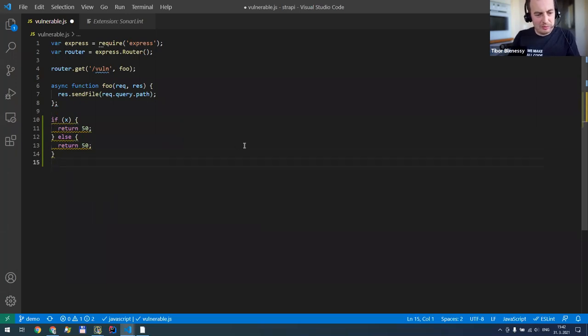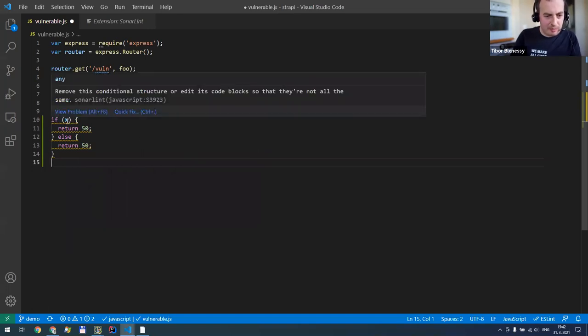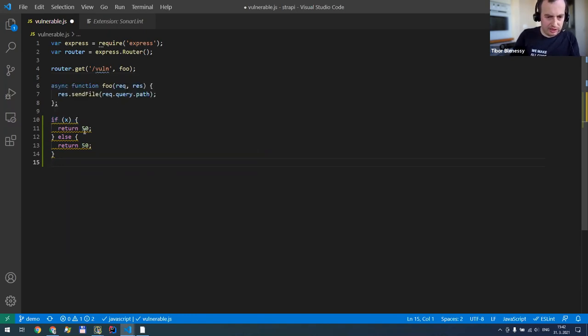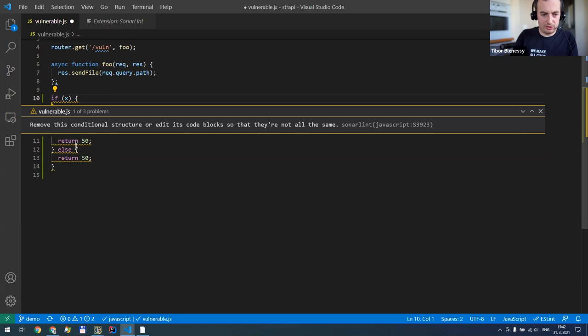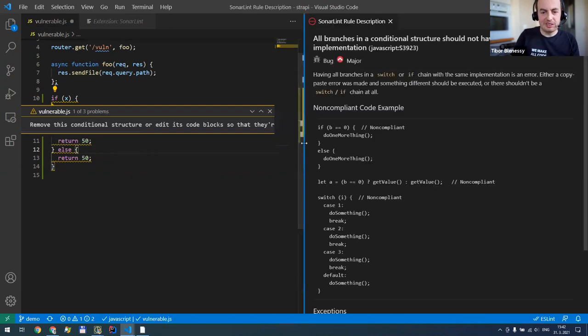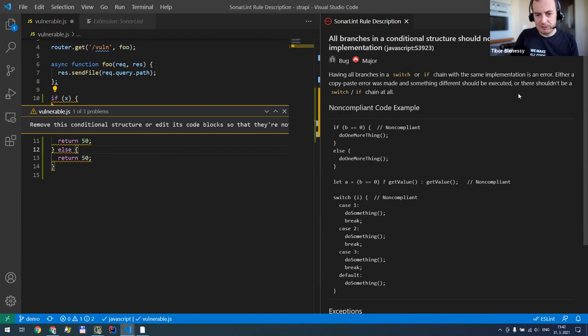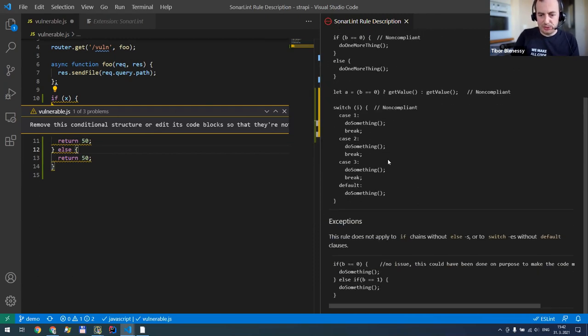You will see that it's immediately highlighted with this yellow wiggly line. And if I hover over it, you will find there is this message, the same one as SonarCloud or SonarQube can raise, which is about how you should remove this conditional structure or edit the branches so they are not all the same. And you have the number of the rule which raised this. So this is the SonarLint extension, and then there is JavaScript colon and the rule number. If you click on View Problem, it shows this. And if you click on the quick fix, it allows you to open the descriptions, and this opens the panel on the side. You have the same description as I was showing earlier on the rules.sonarsource.com page, but you have it inside Visual Studio Code.